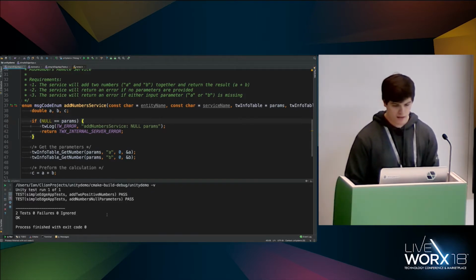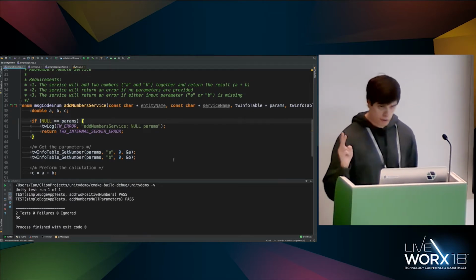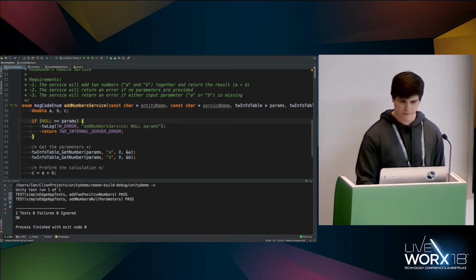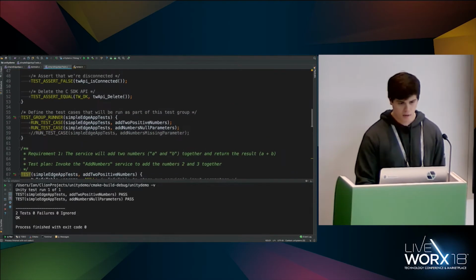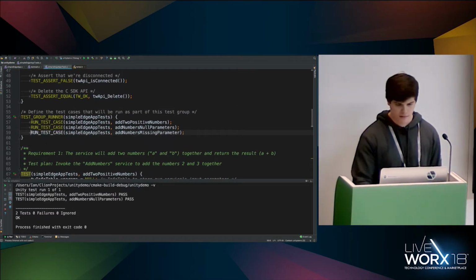And we get pass and pass. Okay, so that's 2 requirements down, 1 to go. So let's hop back over to our tests. I'm going to comment back in the last test.